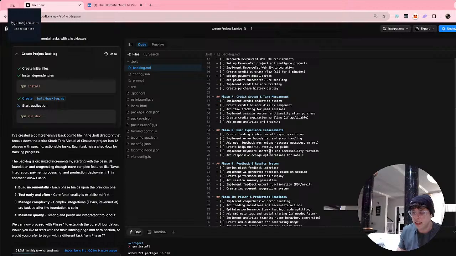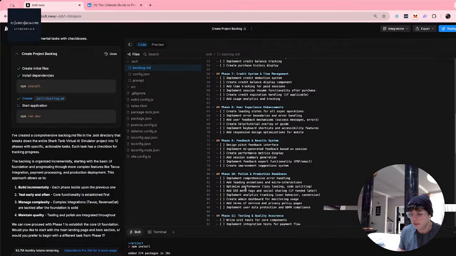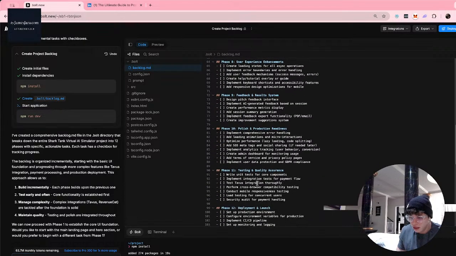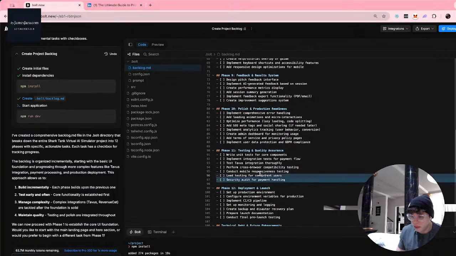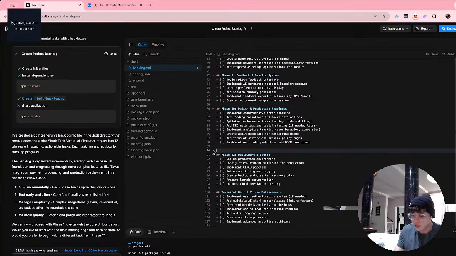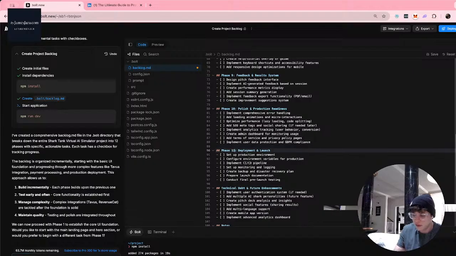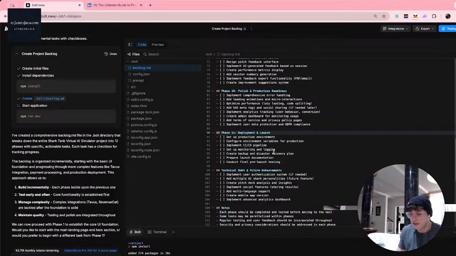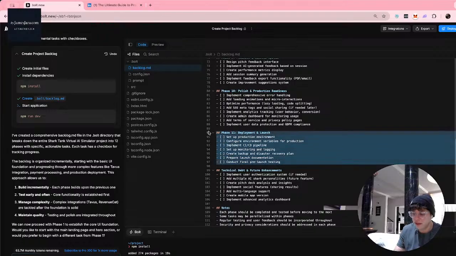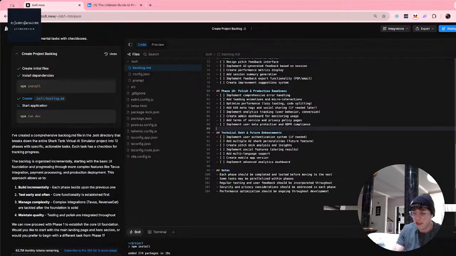User experience enhancement, feedback results and system, polish production readiness, testing, quality assurance. I'm going to be removing this one. Yeah, I'm sorry, not for this time. I don't want to have this one either. I don't want to have any continuous integration and deployment. No, this is really required.